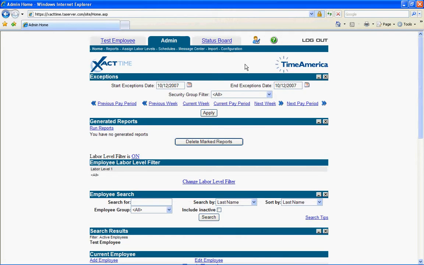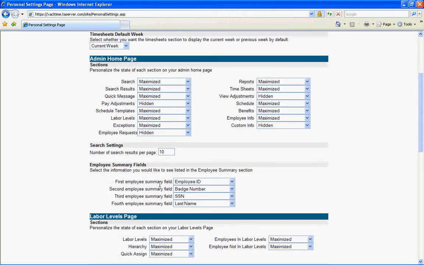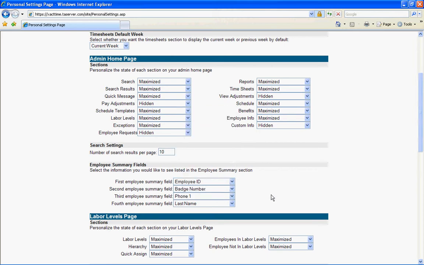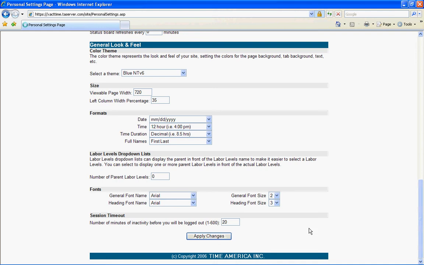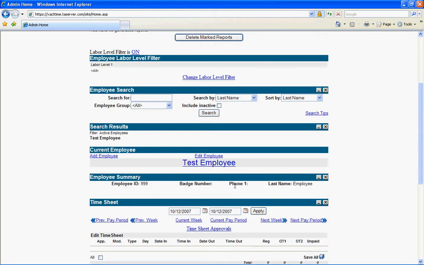If I chose to change one of those items, I can simply come down to the employee summary field, and instead of viewing the social security number, I can choose to view the phone number. When I scroll down to the bottom and apply the changes, it's going to take me back to the admin homepage, and you will now notice that this section is now showing the phone 1 field.